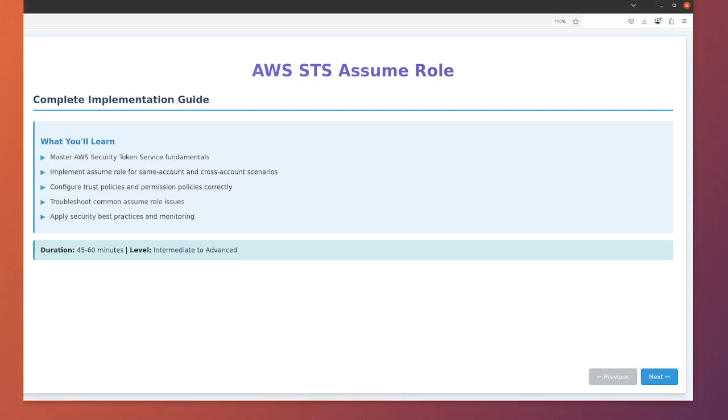Introduction to AWS STS Assume Role. Welcome to our comprehensive deep dive into AWS Security Token Service and the Assume Role functionality. This is one of the most critical security features in AWS that every cloud engineer must master. Throughout this presentation, we'll explore not just the how, but the why behind Assume Role operations. We'll cover everything from basic concepts to advanced cross-account scenarios, complete with real-world implementation examples.